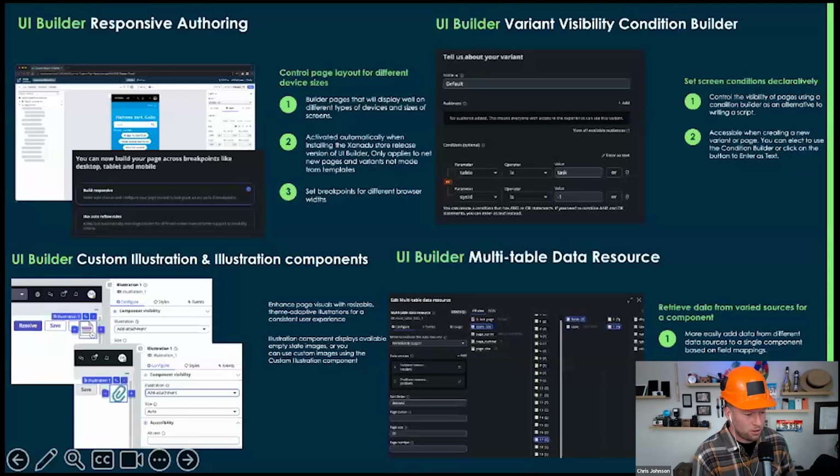I think the custom illustrations are cool because I'm a designer, but these illustrations are now themed. And so if you're changing your theme, the illustrations change as well, which is super valuable.